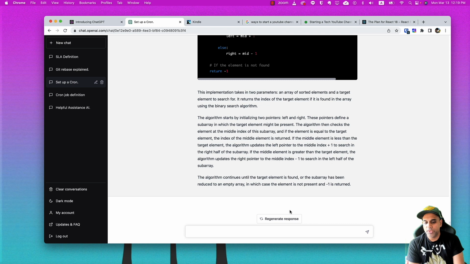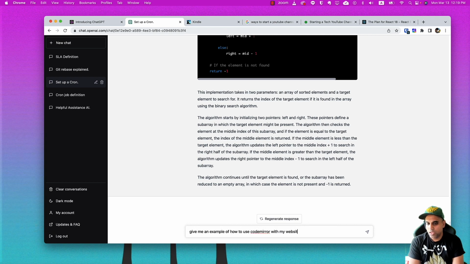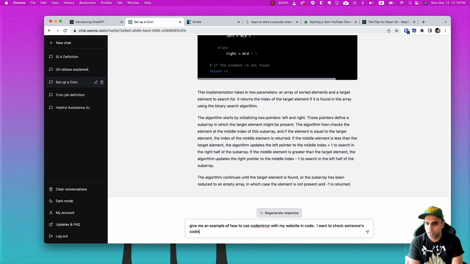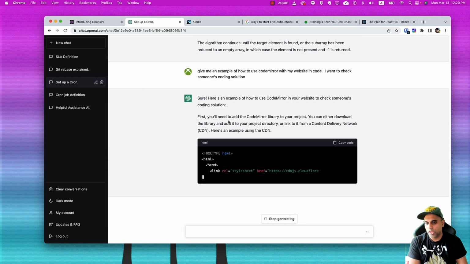Oh, I'll give you one more. For a long time, I was sitting there thinking about how to use a technology like CodeMirror to create a code editor in the browser that I could use to check somebody's code. This is something I was trying to build on my own for my website. So: give me an example of how to use CodeMirror with my website. In code, I want to check someone's coding solution. So there, it gives you a starting point, right?